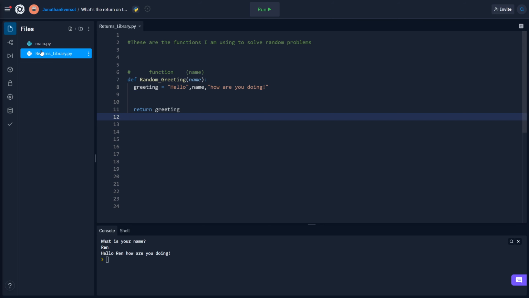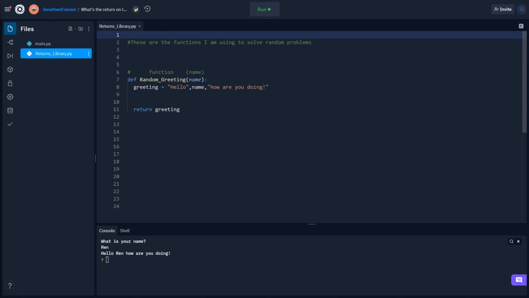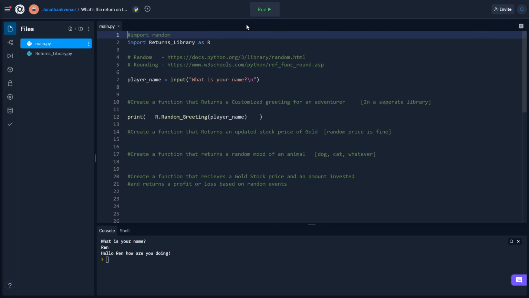All right, let's go back to main. And I'm going to actually do the printing over here. I'm going to print like this. Okay, so what's happening now is we're calling our random greeting. We're sending it the player's name, and instead of printing it on this other screen, we're printing it over here. So this is receiving the name, and it's taking the name and it's storing a greeting, and then it's returning it back. If this doesn't work, it's because these commas need to be plus signs, and we'll fix that. Let's go ahead and do that.